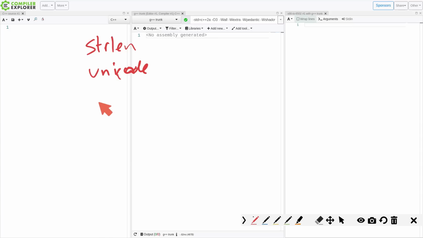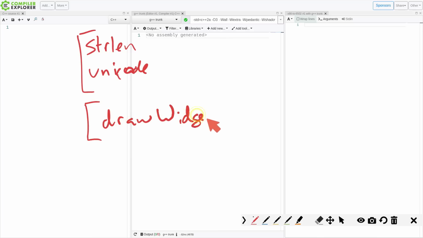But even if they aren't, even if they're things that are natively compiled in here, let's just assume that these are things that have to be emulated calls. And then we're going to get to something like draw widget, something that's going to be pretty high level. We're making an operating system call, and this is going to do a lot.